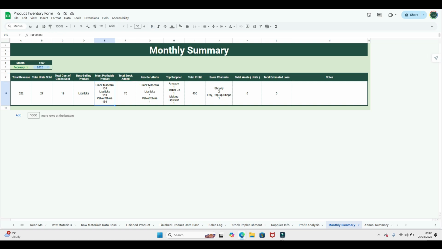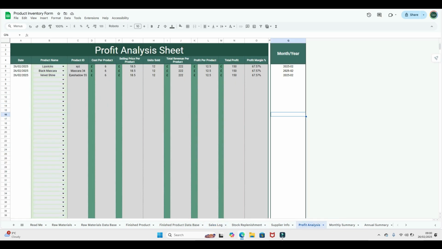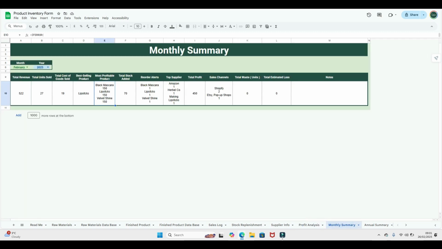You also have the best selling product, your most profitable product, and your total stock. So what is like 150 most profitable products? Let's just go back to the sales log, your profit analysis. So the most profitable product, you can see that all the profits for each product is 150. So that's what this means. 150 is the profit.